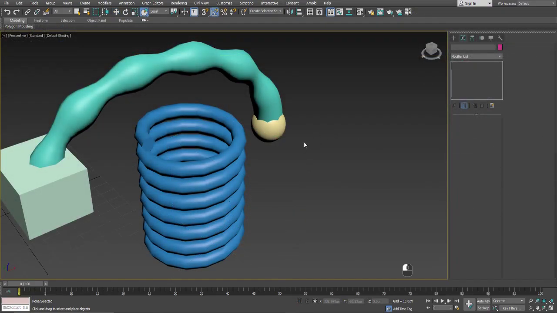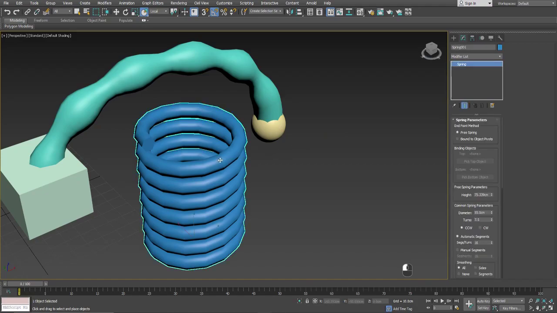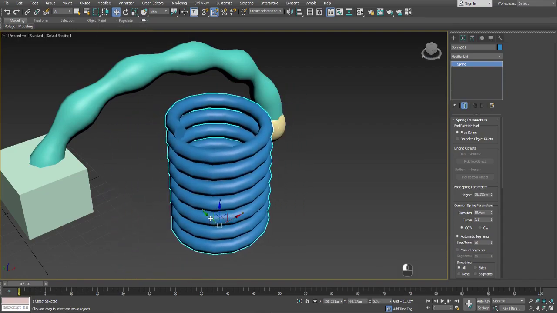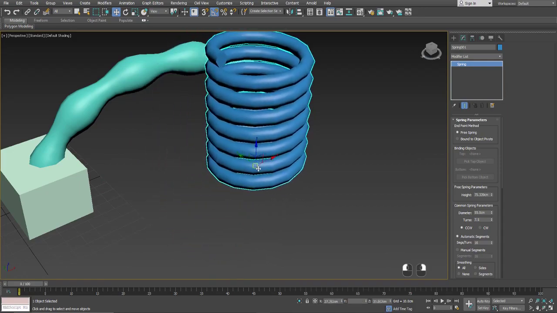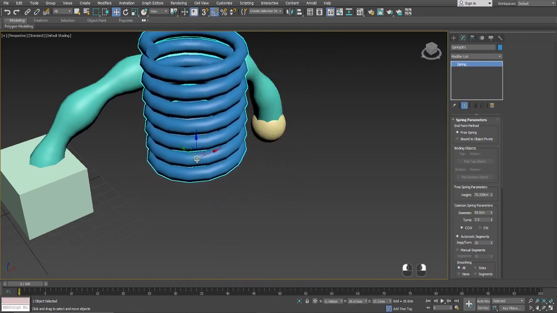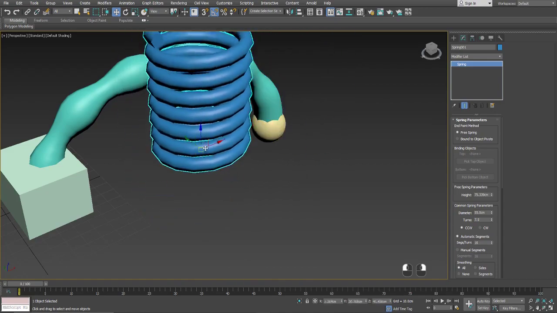There are 4 main ways to move our geometry. We can move our geometry by pressing W or selecting the Move tool, and we have access to all the different axes. And we can also freehand by holding and dragging the middle.